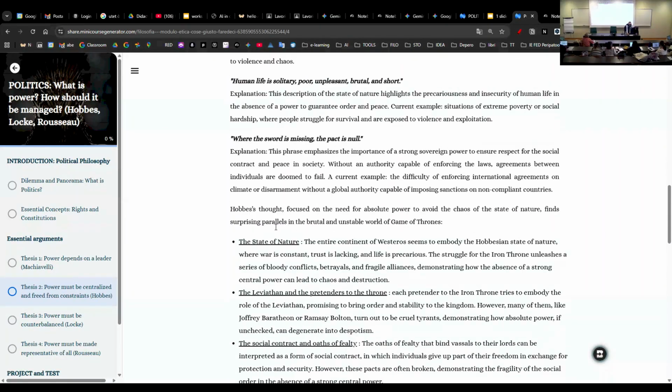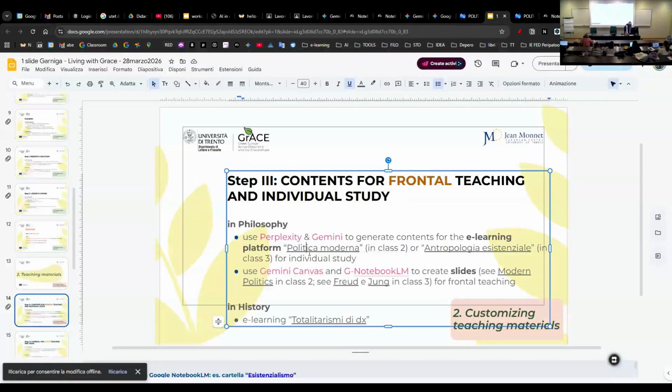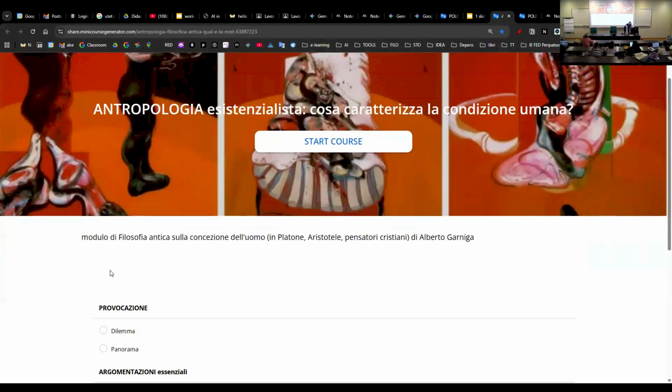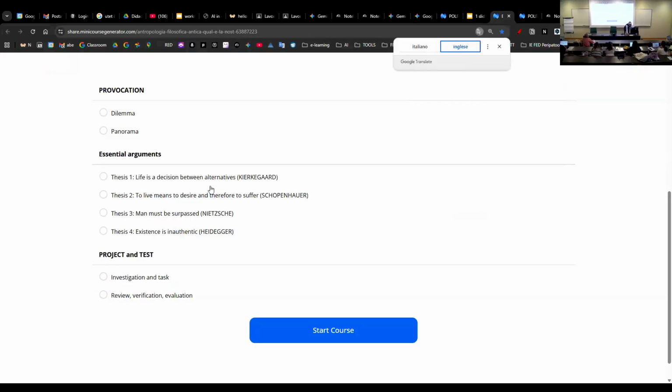Key questions. And then, not here really, but in, let's say, existential anthropology. In philosophy, this is about existentialism. 4 main theses on the dilemma of what is the meaning of my existence, who am I in an existential way. So the thesis of Nietzsche: man must be surpassed, overcome.